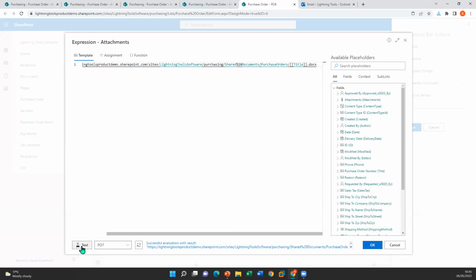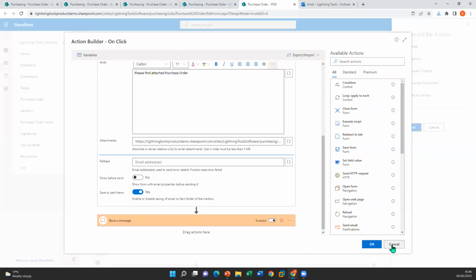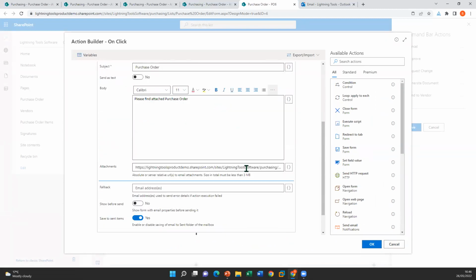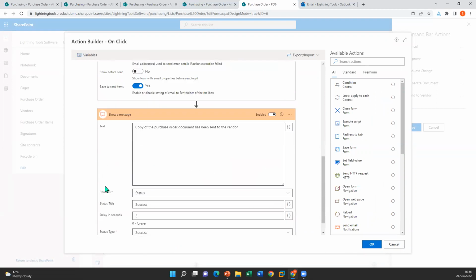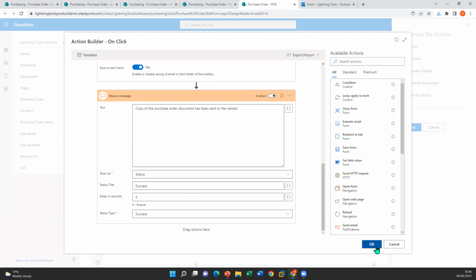So you can see again, if we test this, it's going on to two different lines, but this is looking for purchase order number 7. And if I change it to purchase order number 6 and hit test, it's looking for purchase order number 6.docx and so on. So that's how we can go and grab a file from a document library and send it as an attachment in this email, so we can actually send our vendor a copy of the Word document without having to use the share functionality or anything like that inside the document library. And once again, you've got that show before send and save to sent items. And then finally, we've just got a little message that just says a copy of the purchase order was sent to the vendor, and that displays for 5 seconds before disappearing.